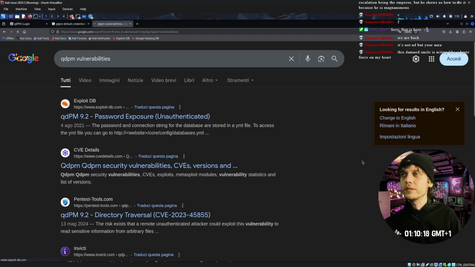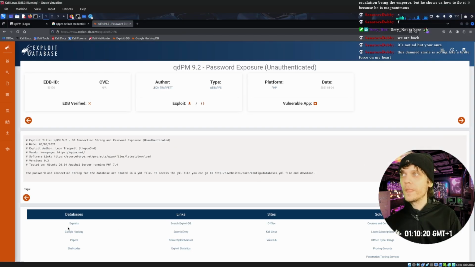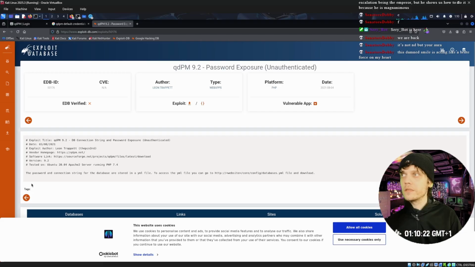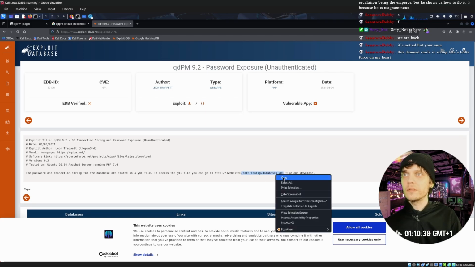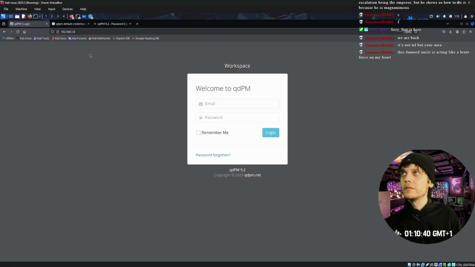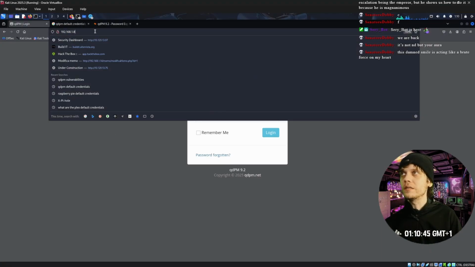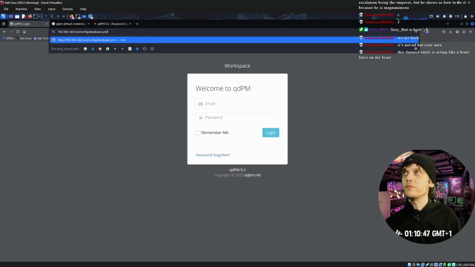Password exposure, unauthenticated. And it says the password and connection string for the database are stored in a YAML file. To access this file, you can go to http://website/core/config/databases.yml. So without even trying if we can get in, let's try this thing first.